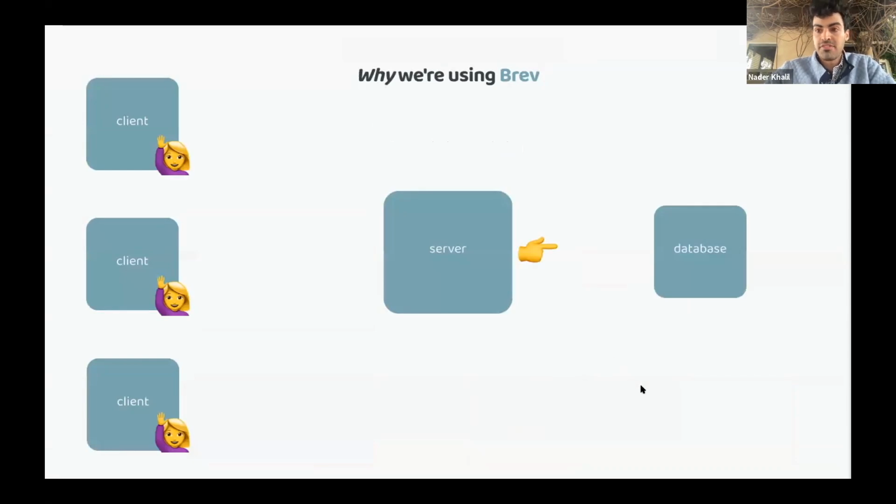So why are we using Brev? In the previous example, I showed you 3 platforms. We said Mac, Windows, and iOS. So before the internet, if you wanted to write code and you got 1 million users, every user has their own copy of the database.